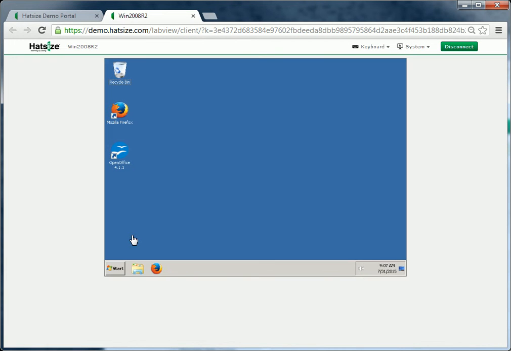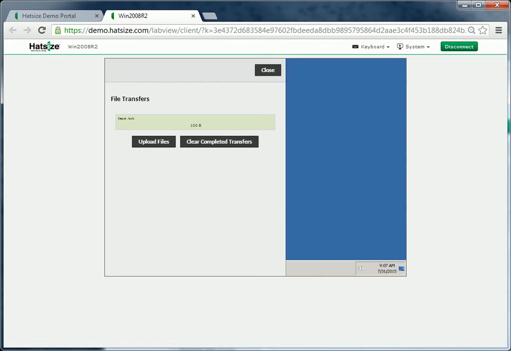Opens up in a new tab, opens up the desktop for me, and there we go. In this case, very simple lab, not much installed on it, but I want to make a couple of changes for the students. First thing I'm going to do is take a keys file that I have on my desktop, and I'm just going to drop it on the desktop, and that'll do an auto upload to the environment.